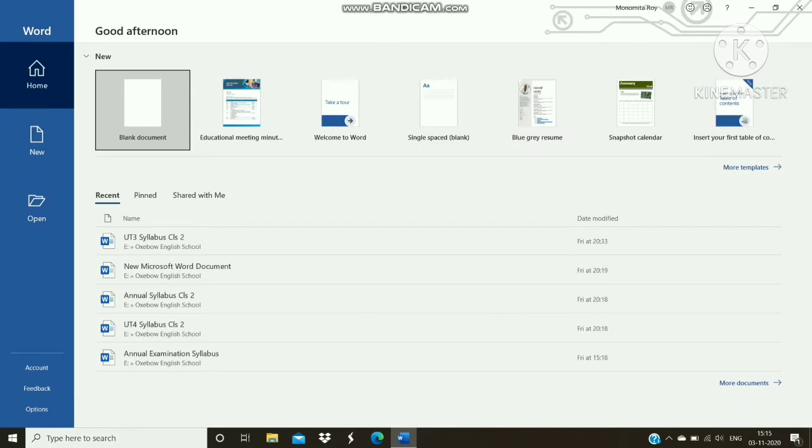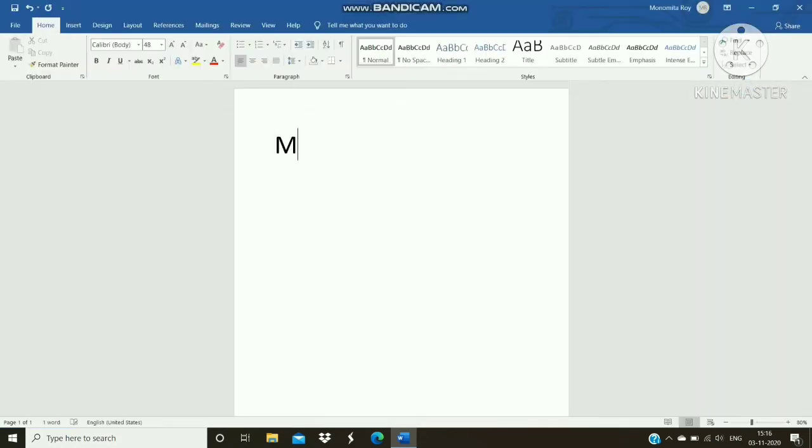Now talking about word processors, a word processor allows you to write a letter, design a flyer, and create many other types of documents, as you can see.